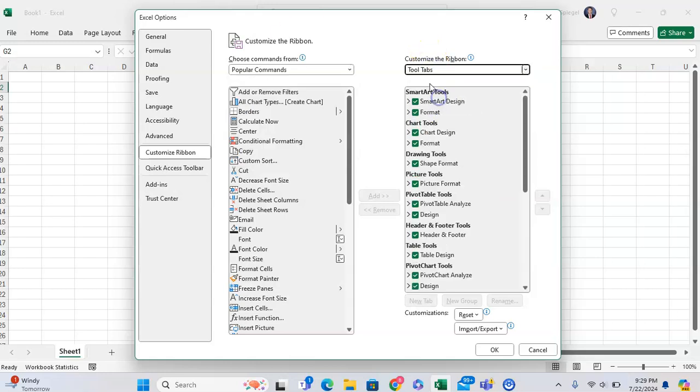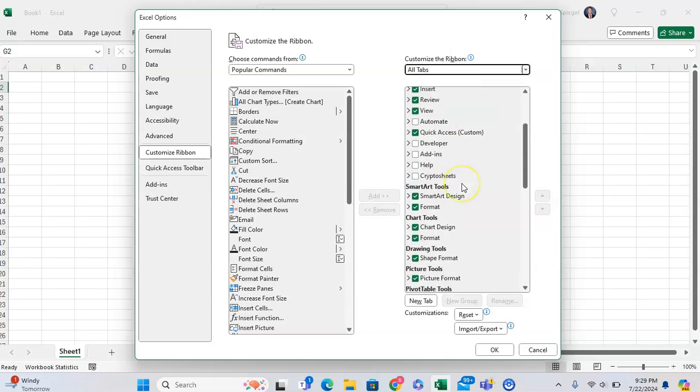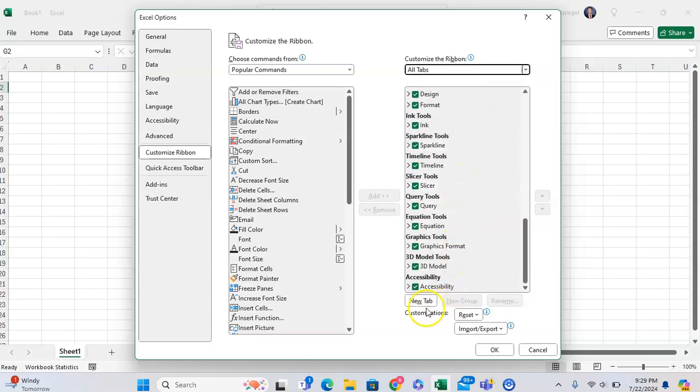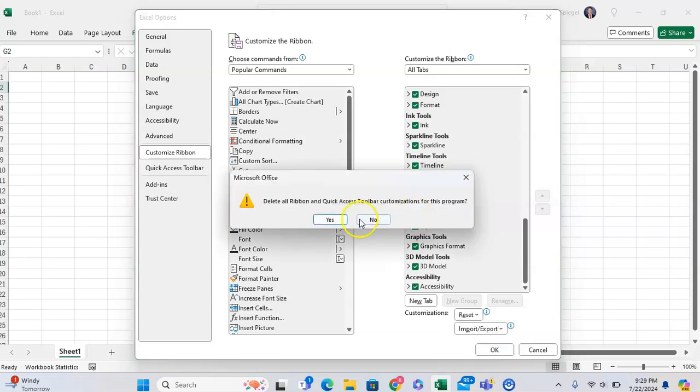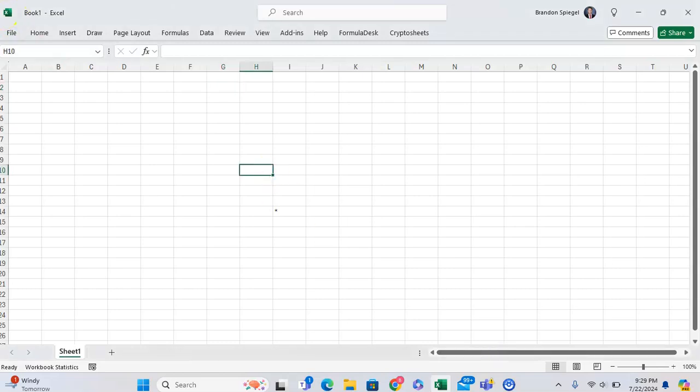And yeah, you can also customize the ribbon. You can customize main tabs, tool tabs. You can customize all tabs. And the thought here is that you can even create a new tab, and you can import and export things. You can import customization files, import all customizations, and really just make these ribbons fit best for you and what your needs are. So the thought here is that you're not stuck with the default Excel ribbons. But if you do a bunch of things and you're like, man, I don't like this anymore, you click on Reset, reset all customizations. It asks if you want to do that. Yes, I do. Click OK, and now you're back to the default.